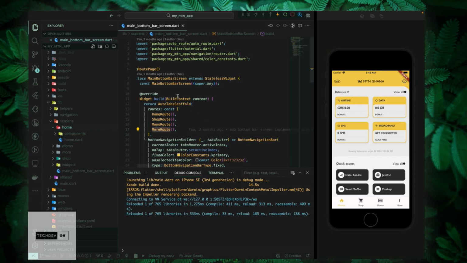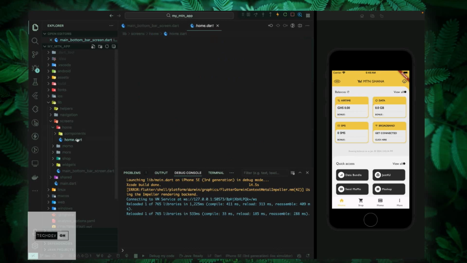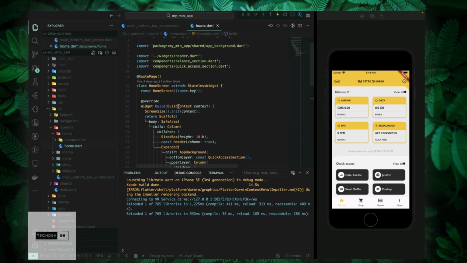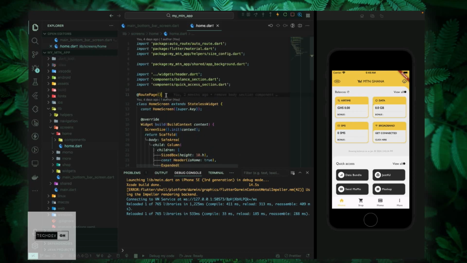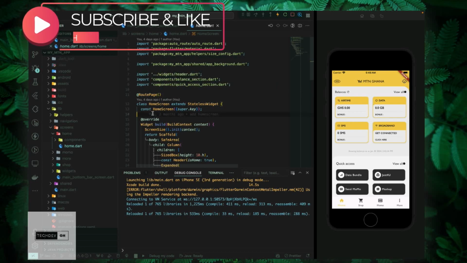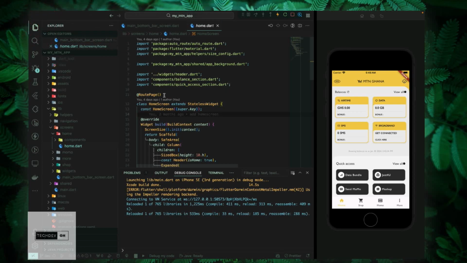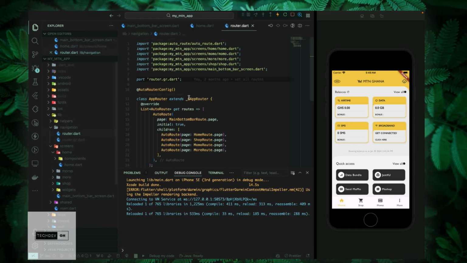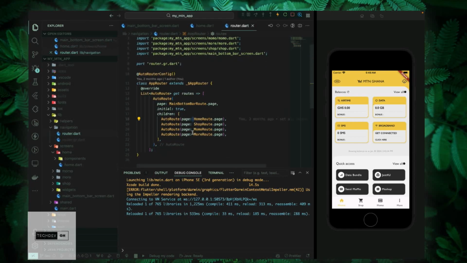To the home folder. In the home folder we have two items, that's the components folder and the home file. In the home.dart file, we have our home screen stateless widget. With auto route, we append the @RoutePage tag on each screen to set it as a route for auto route to know. Once we mark it as @RoutePage, we are able to go to our route configuration and then add it to auto route configuration.